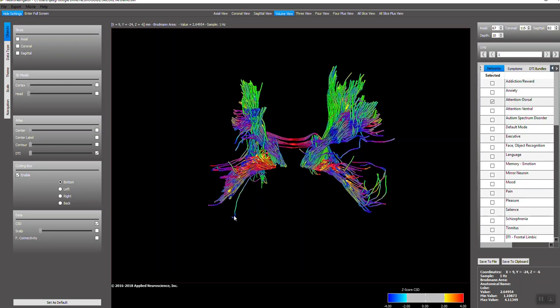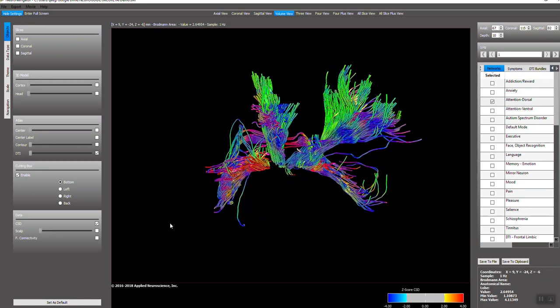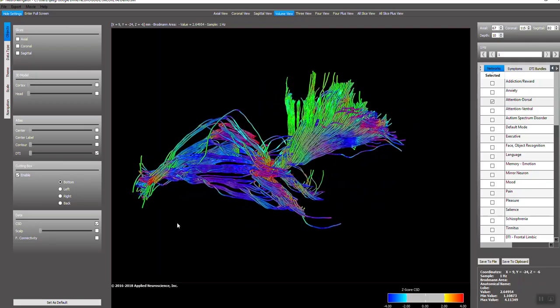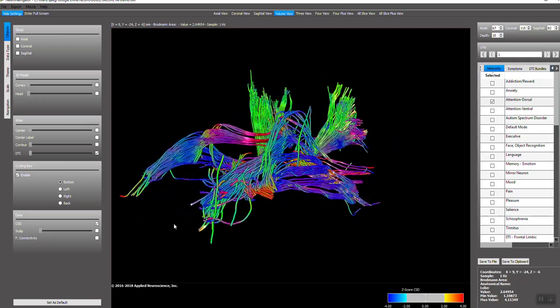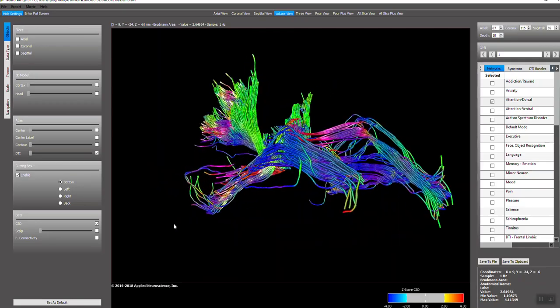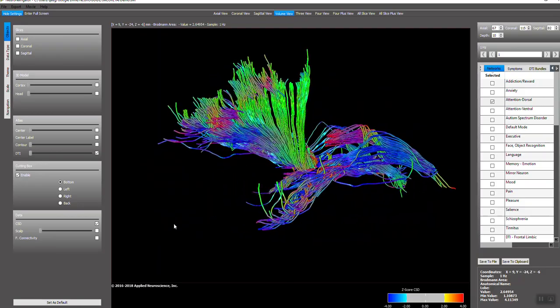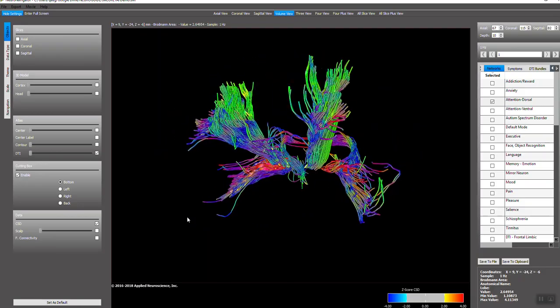These are the coronal sections, the fasciculi from the occipital frontal region, temporal frontal fasciculi, corpus callosum, the fiber bundles.